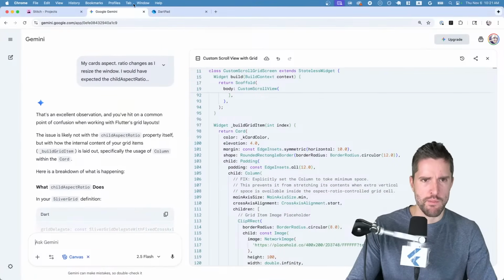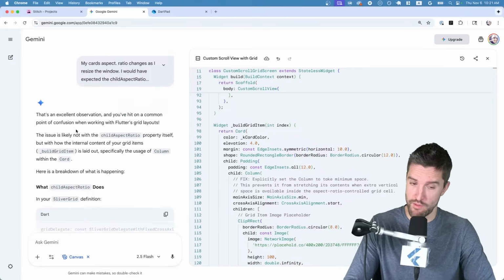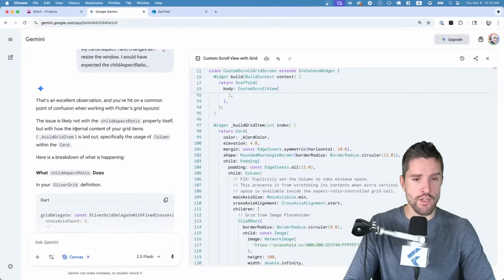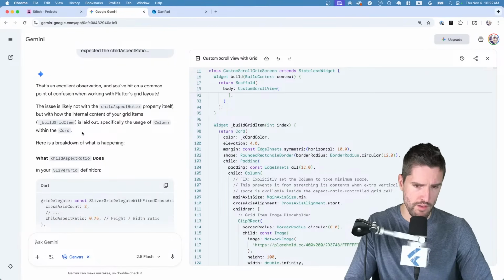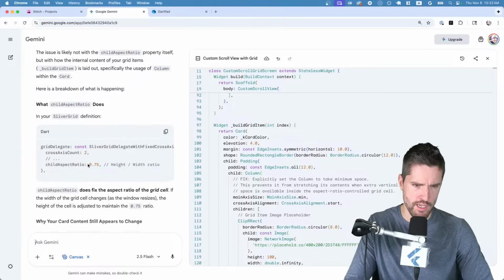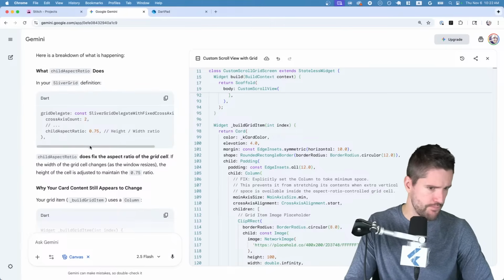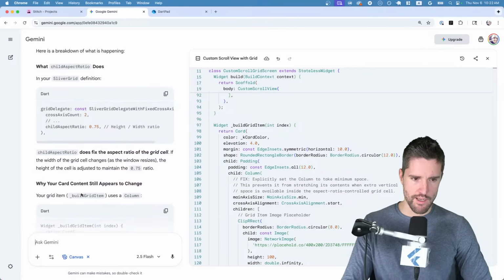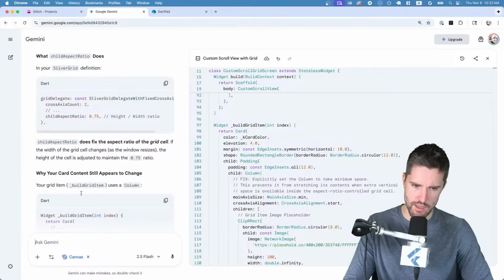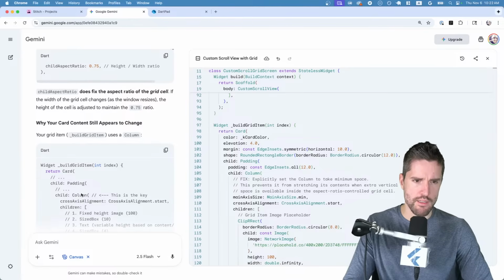Anyway, let's see. What did Gemini say? An excellent observation. You've hit on a common point of confusion when working with Flutter's grid layouts. The issue is likely not the child aspect ratio property itself, but how the internal content of your grid items is laid out, specifically the usage of column within the card. Here's a breakdown of what's happening. In your sliver grid definition, child aspect ratio does fix the aspect ratio of the grid cell. If the width of the grid cell changes as the window resizes, the height of the cell is adjusted to maintain the aspect ratio.